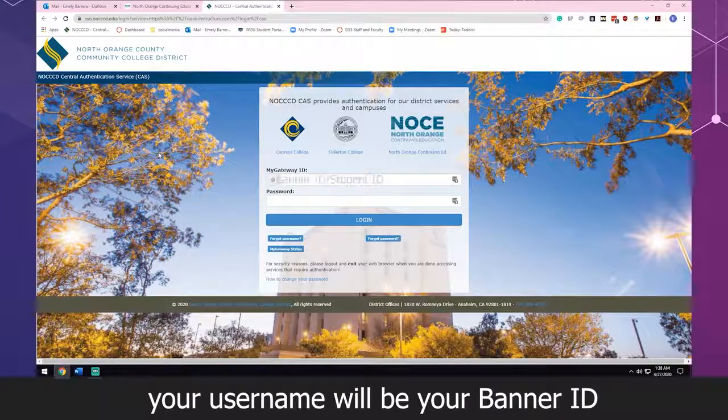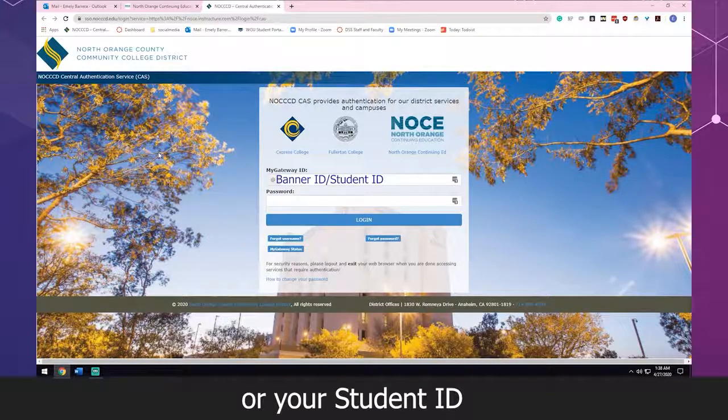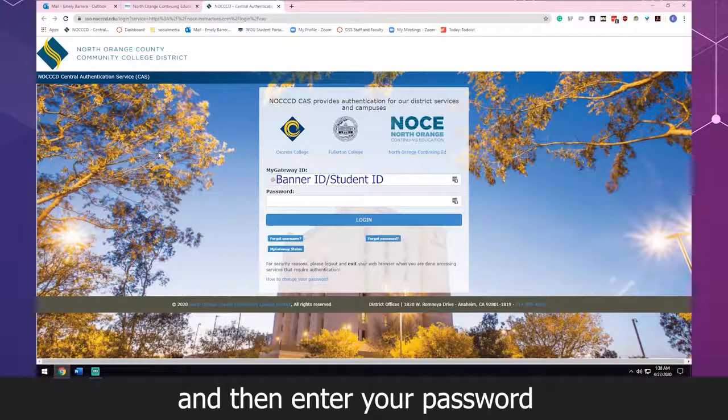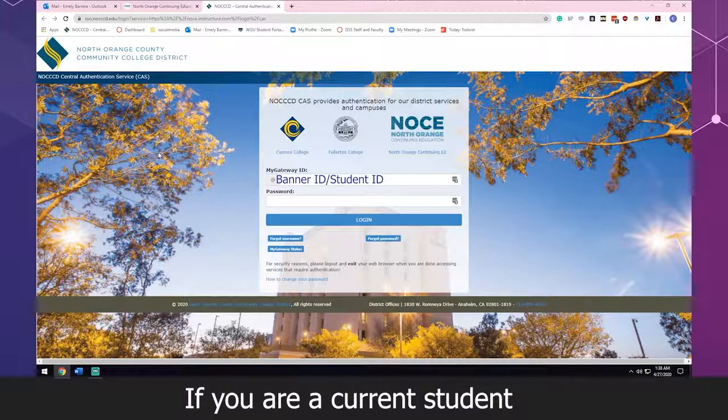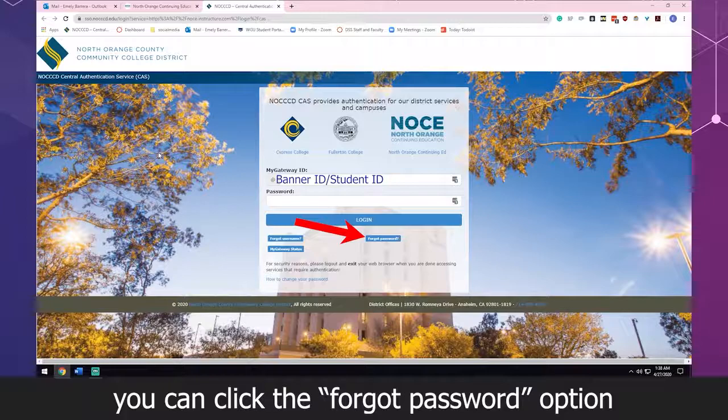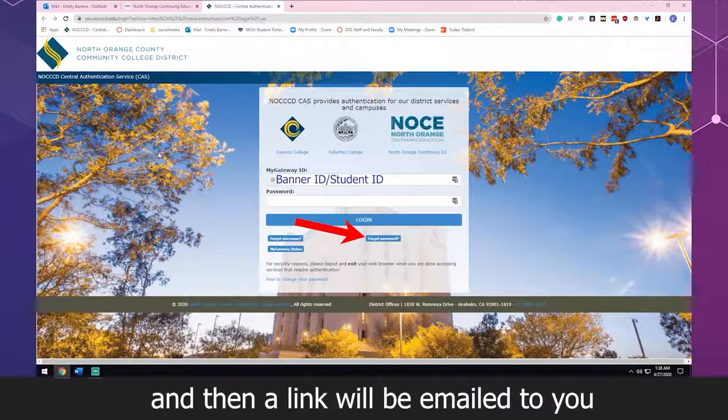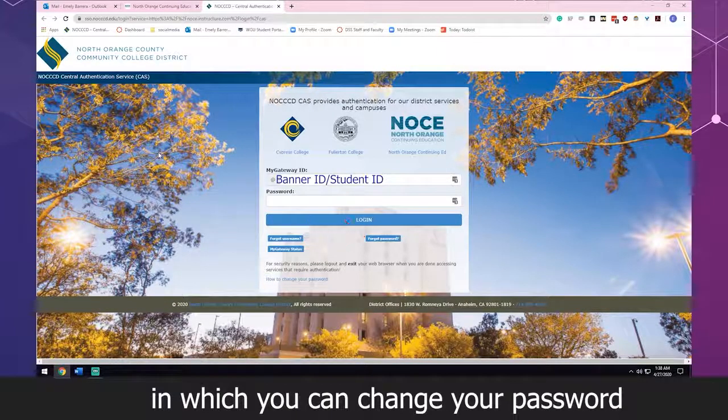Your username will be your banner ID or your student ID. And then enter your password. If you are a current student, you can click the Forgot Password option, and then a link will be emailed to you in which you can change your password.